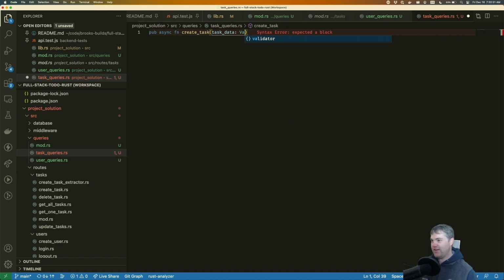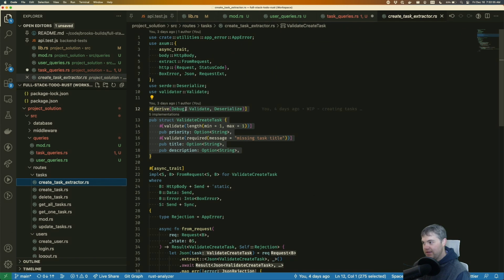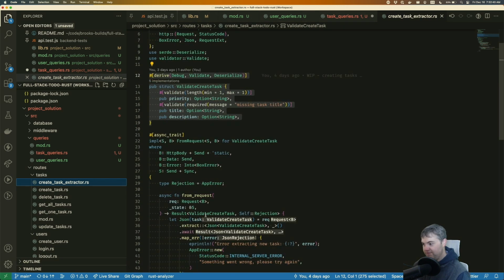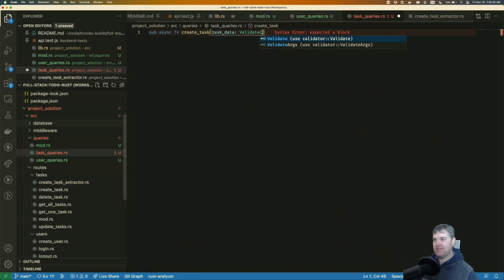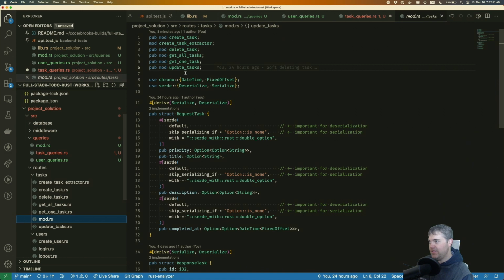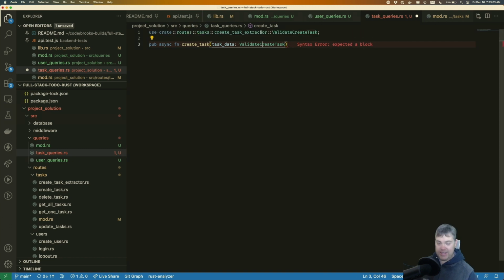This was the validate. What was it called again? It was the validate create task. Okay, so validate create task. Ooh, I can't actually see it from here. I can't see it because it's going to need to be public here. Okay, so now here I can import you.